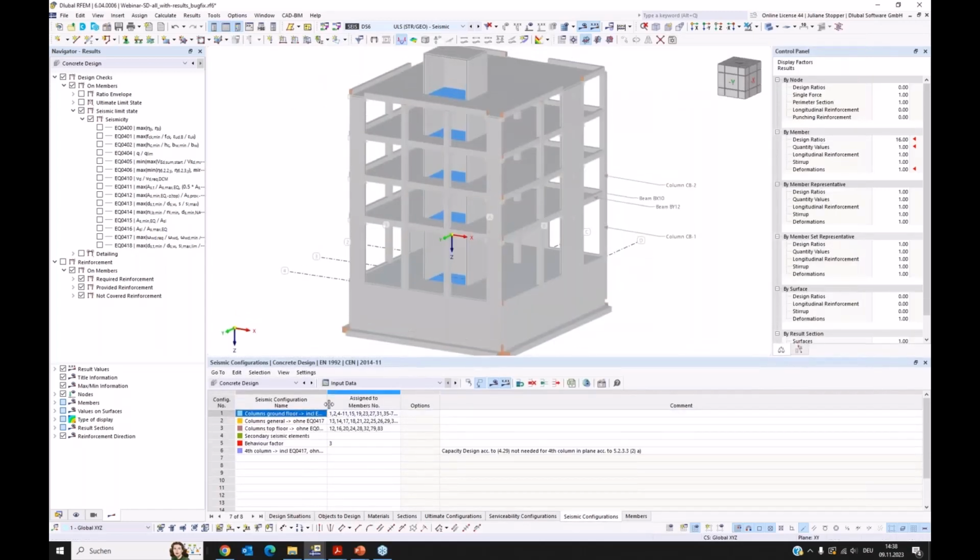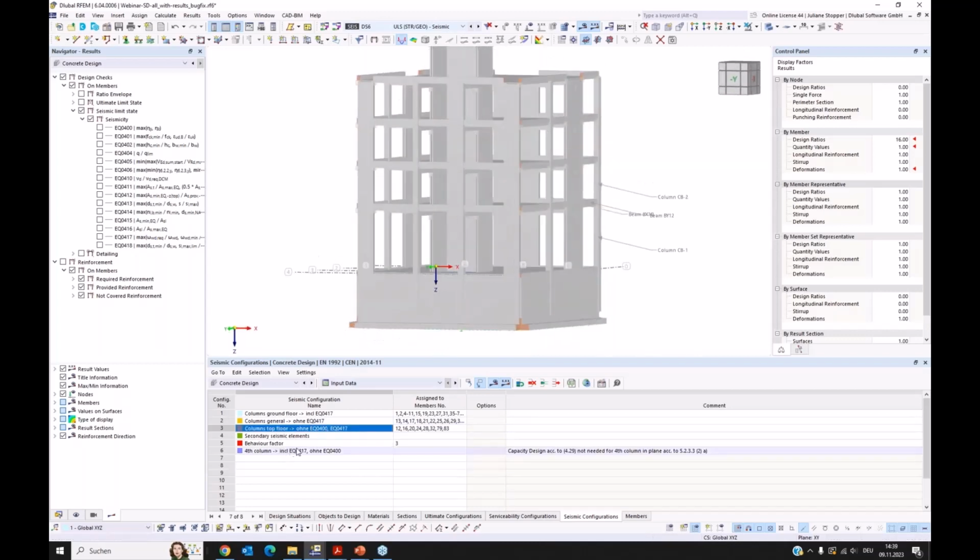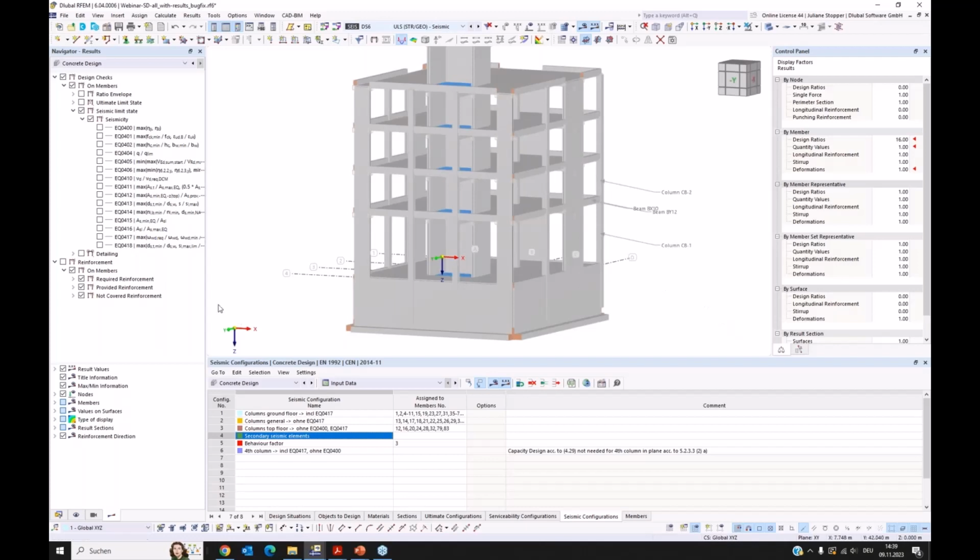As you saw, we provide the option that you can select quite detailed which checks shall be done or shall not be done. And this allows you to make specific configurations for your situation. For example, I have for the top floor another configuration which doesn't do the strong column weak beam check, as I don't need it for this floor. And you can also have a setting for the secondary members, and you can modify it quite functionally for your situation. Okay, and now we have a look at results.